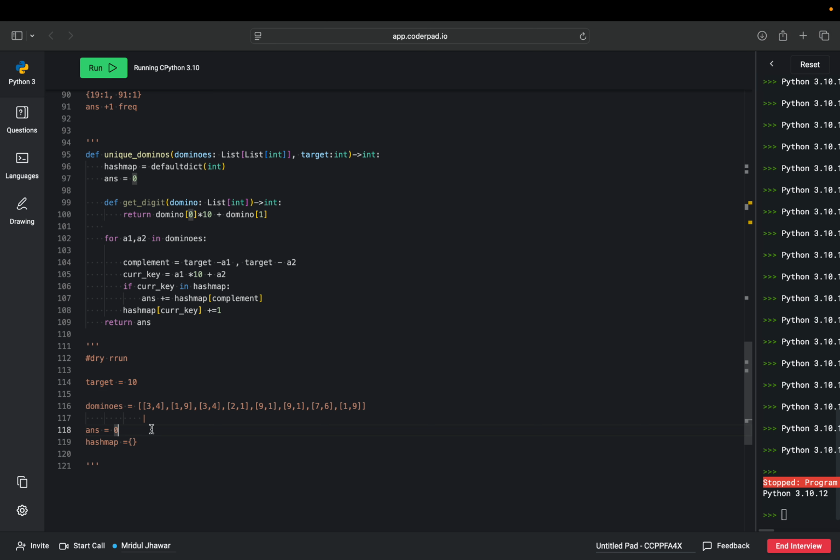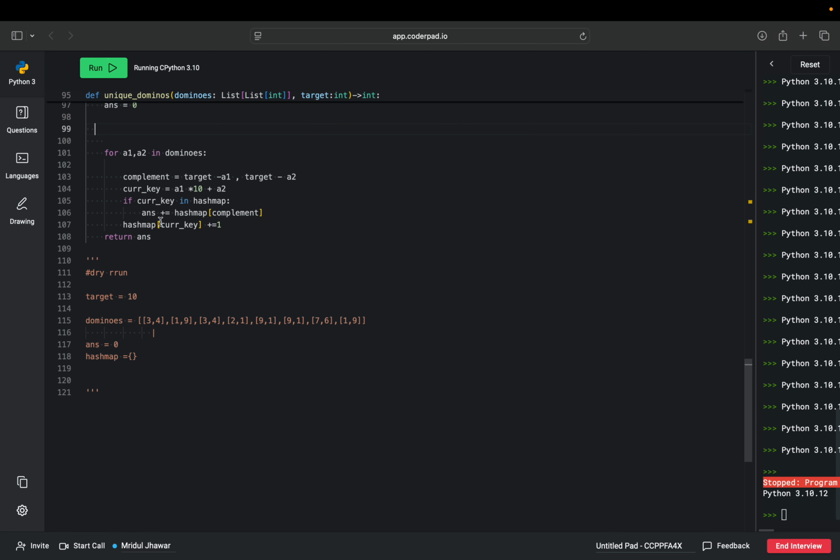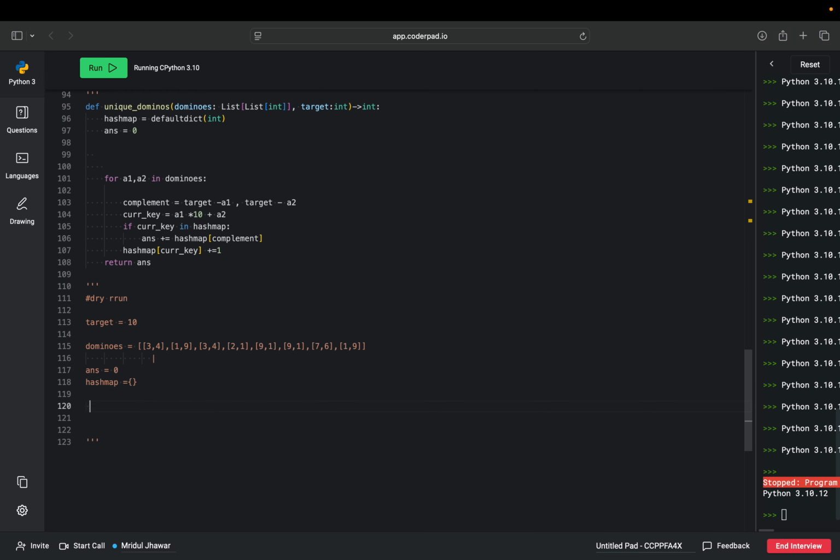Okay, so we are at dominoes 3 and 4. We did not need this function, so we can get rid of it for now. And now we check for complement. The complement is target, which is 10, minus a1, which is 3, and 10 minus 4, which is 7, comma 6. Now I'll check if the current, and then we convert this into a key.